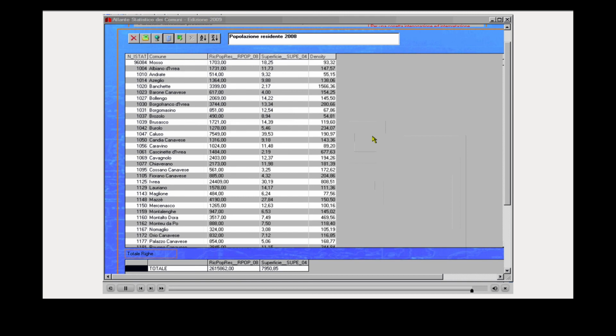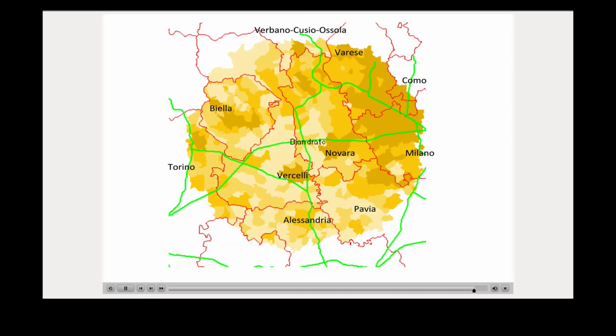We can also create a map representing the results of this work, which can be seen in this map. I think this covered the main items on the Atlante Statistico dei Comuni. I invite you to download and install it on your PC and to try to replicate what I've just showed you.